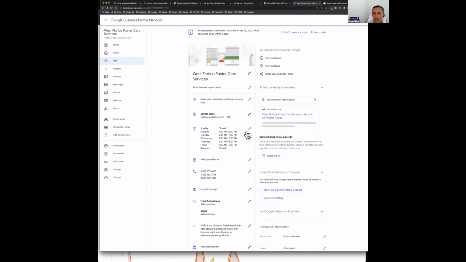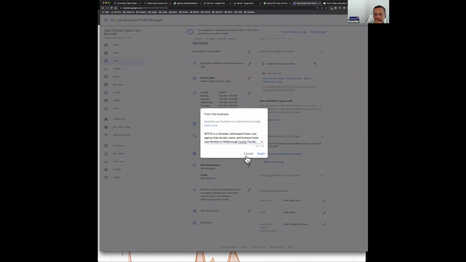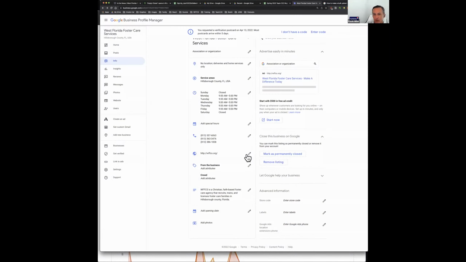Under the tag, those lines, it allows so many characters. Should you use them all? I used like half of what they allow. They allow 750 characters. I use 366. Yeah, I think the more you put in there, the more searchable it is. I think that helps.